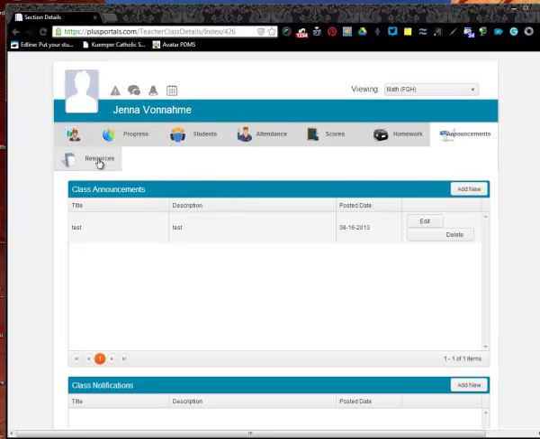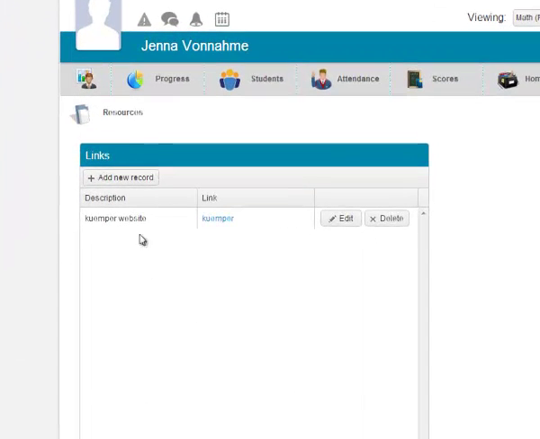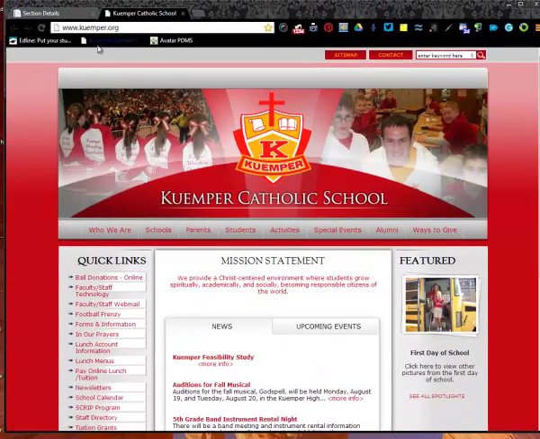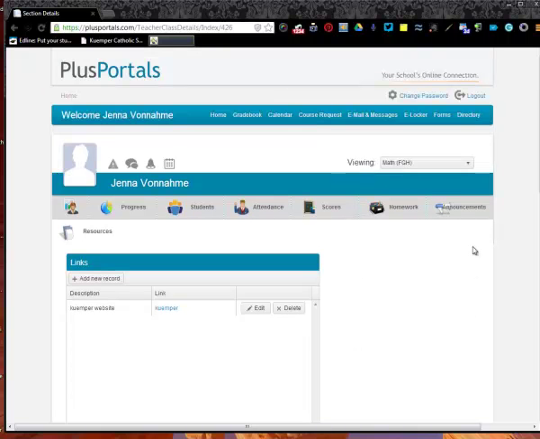Under resources here, guys, that is where you can put links. Okay, so websites. All the websites you had listed in Edline, for instance, you're going to put those here. And you notice when I click on here, again, the Kemper website comes up. I'm just clicking on that one. So those are all the things that you have then within the class.